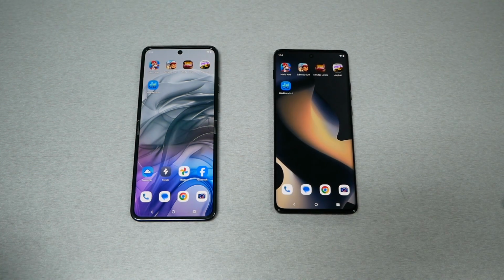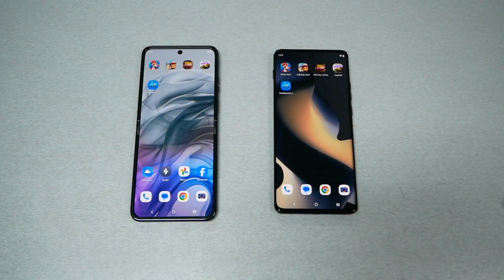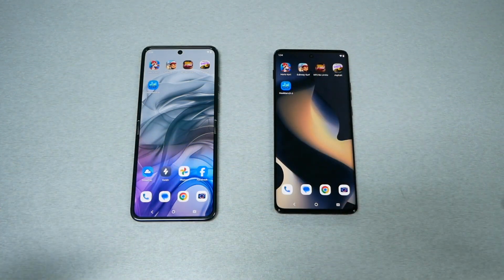Now, how are we going to know the difference and which phone is going to be faster in the processor than the other one? So we're going to do a speed test, open games at the same time, just see which phone will perform better and faster. In addition to this, we're also going to do the benchmark just to see which phone has more score than the other. So let's go ahead and do it.